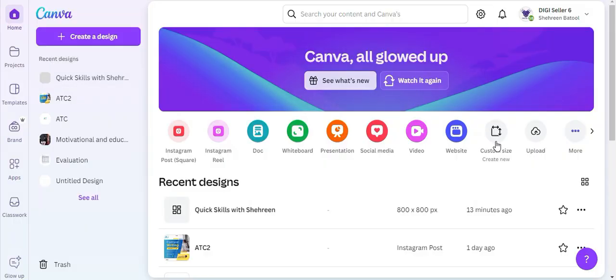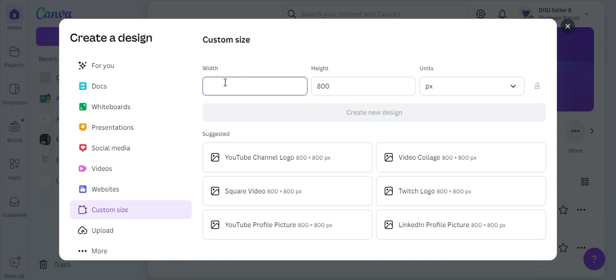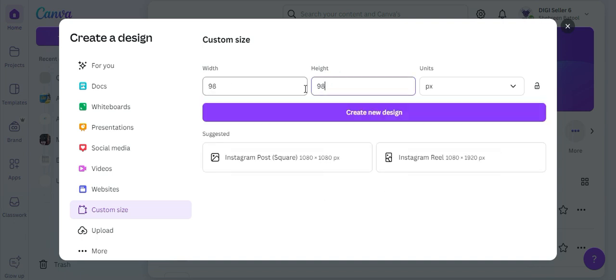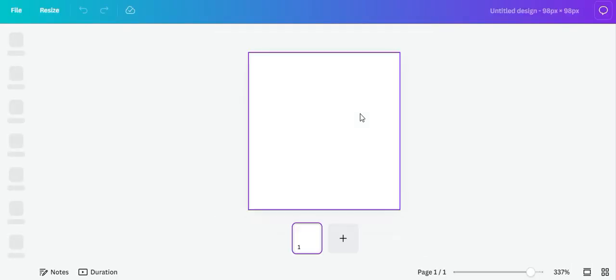Today I can tell you how to make a logo on Canva. First click on the customize size, select logo size. After selecting logo size, click on create new design.